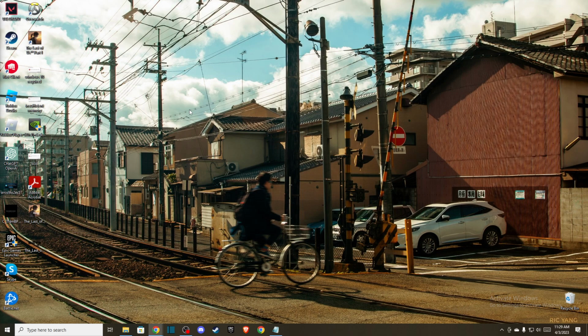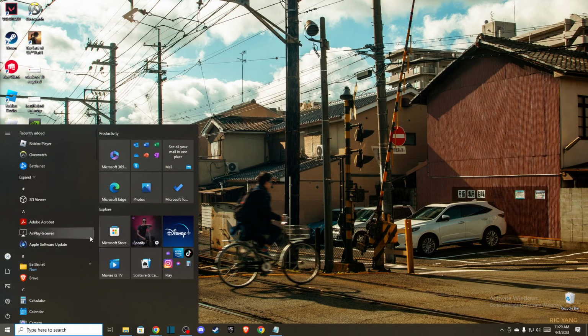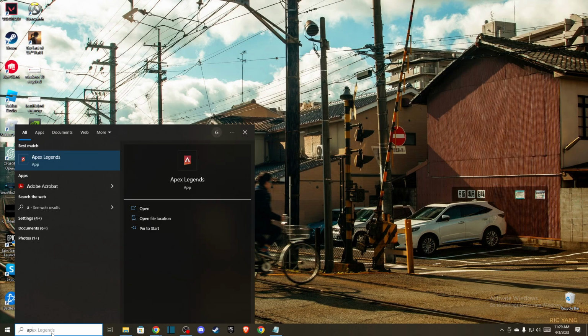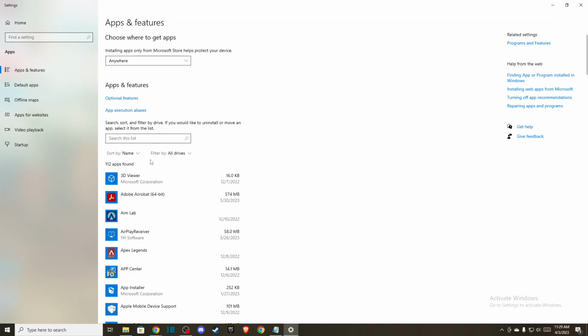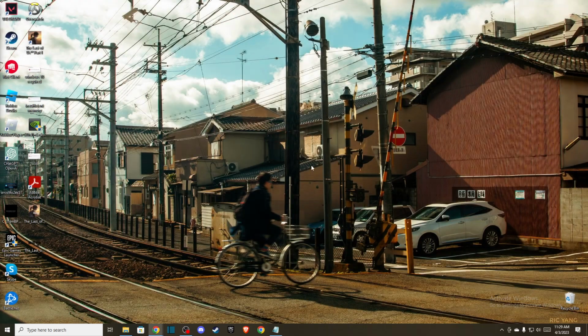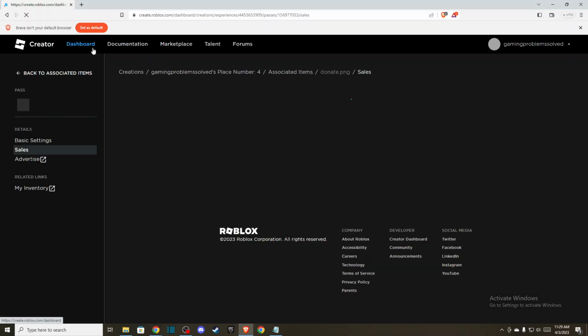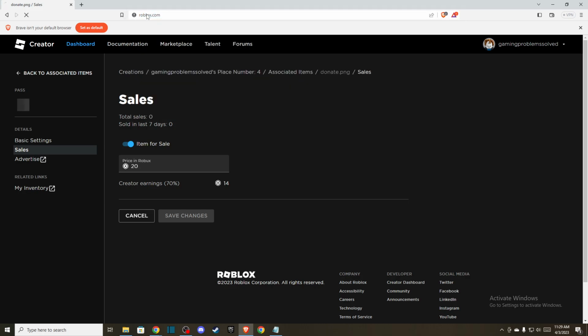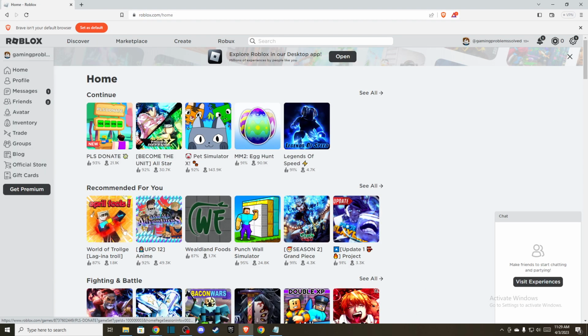And if the problem persists, the last thing you can do is uninstall Roblox player and then install it again, since maybe your Roblox player has some corrupted files. You need to go to apps and features, search for Roblox and uninstall the player by pressing uninstall. If you want to install it again, go to your browser, go to Roblox, and enter whatever game you like, and it will install Roblox player automatically to your computer. Right, so that's pretty much it.